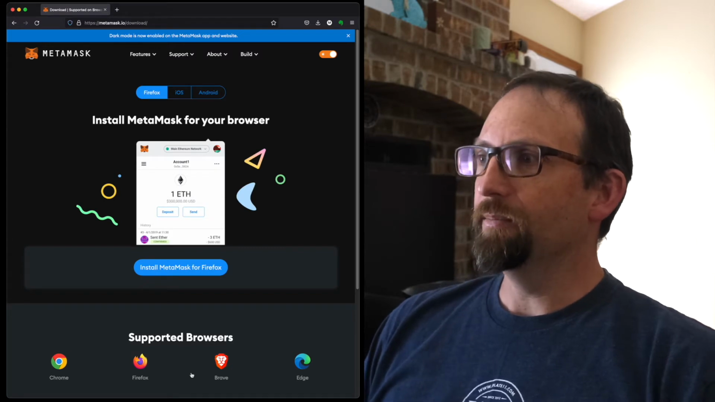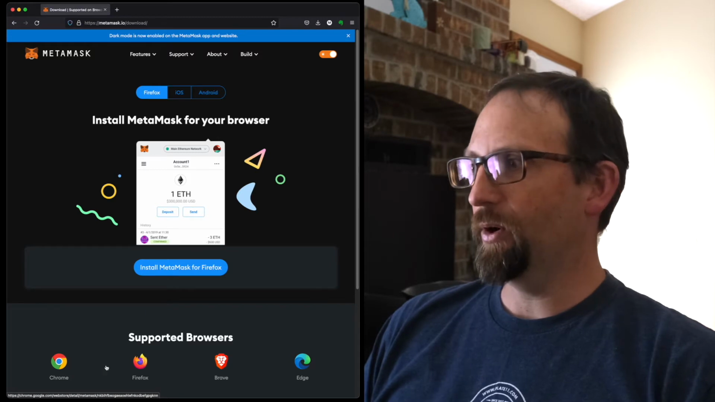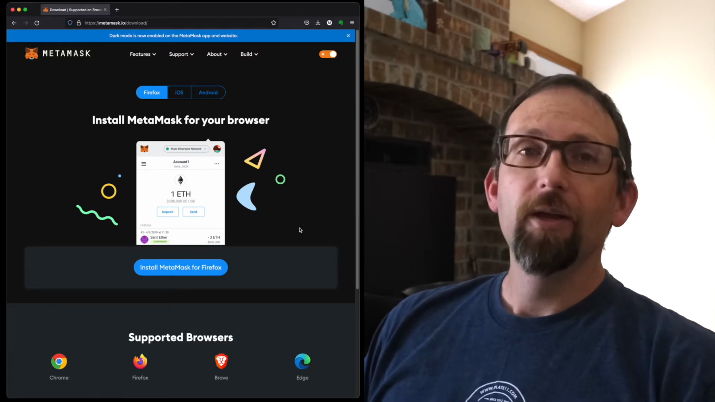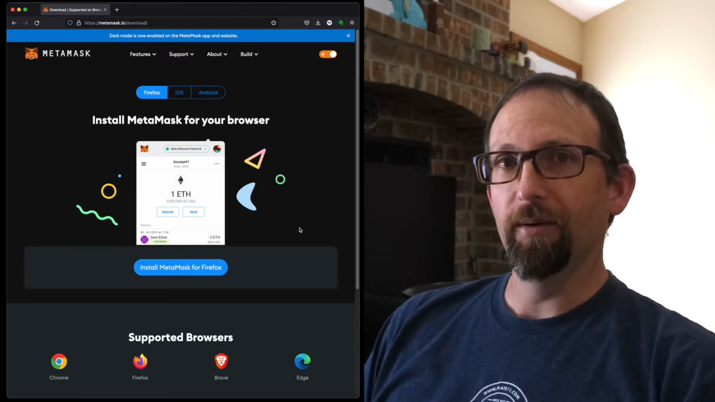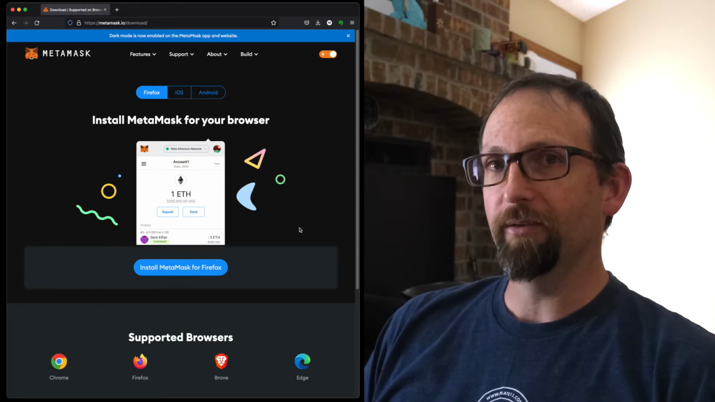And MetaMask supports any Chrome-based browser, so that's going to be Chrome, Brave, Edge, and they also have support for Firefox. You can also download the MetaMask app directly to a mobile device on both iOS and Android. So if you have a desktop and you have a mobile device and you're not sure whether you should choose one or the other, there are a few differences in the workflow of the two different apps.